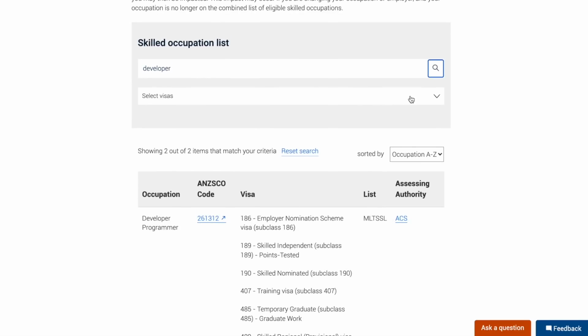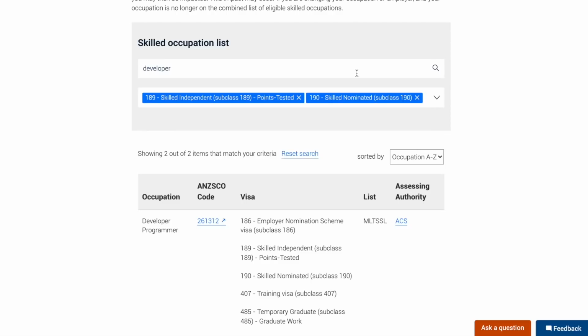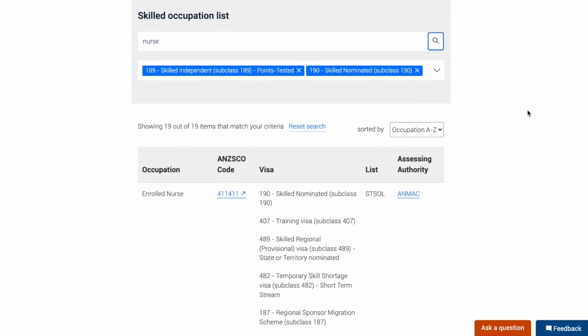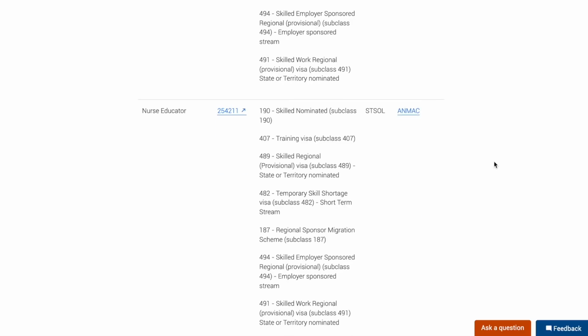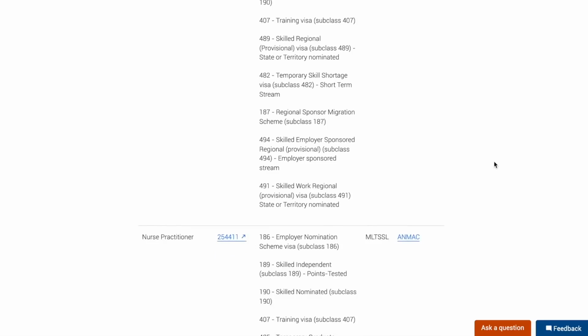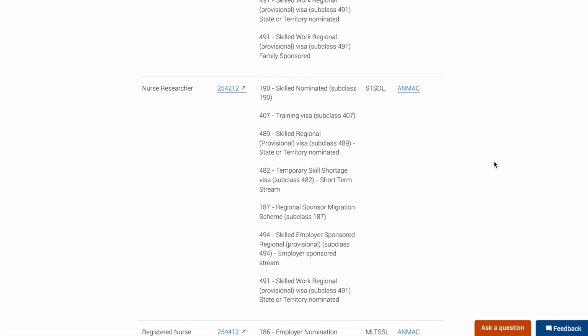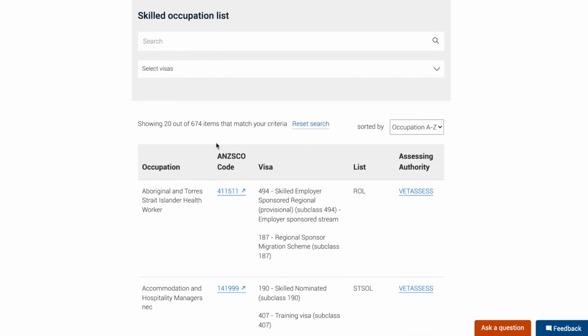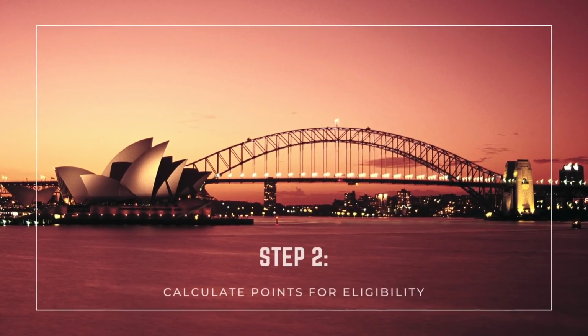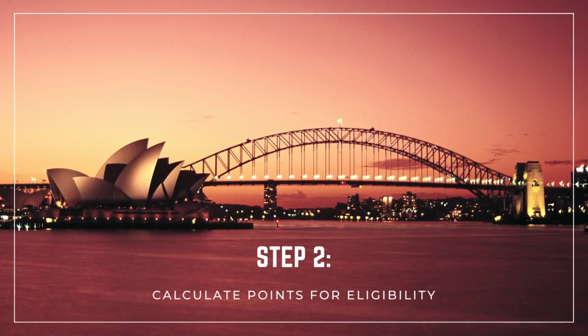You can also search from this list here. Let's say you want to search for a nurse, so you can search for all the occupations that are related to nursing. So you have got many occupations here. Let's say starting with enrolled nurse, then you have nurse educator, then nurse manager, nurse practitioner, nurse researcher, and many more. Whichever occupation you belong to, you can actually find it in this list. You can see it's a big list. Almost all the occupations would be here. More than 674 occupations are here. So most probably your occupation would be in this list as well. And if you have found it, then you can move on to step 2, which is calculating your points.